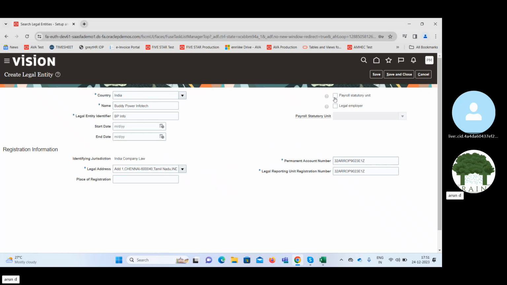Now if you see here, I have an option to select this as a payroll statutory unit and the legal employer. Both are basically the payroll component. When will I use this? If I want to use this as my payroll entity. Let's say I have registered my head office as the legal address, and my HR department is in the same building. So I will enable this option.